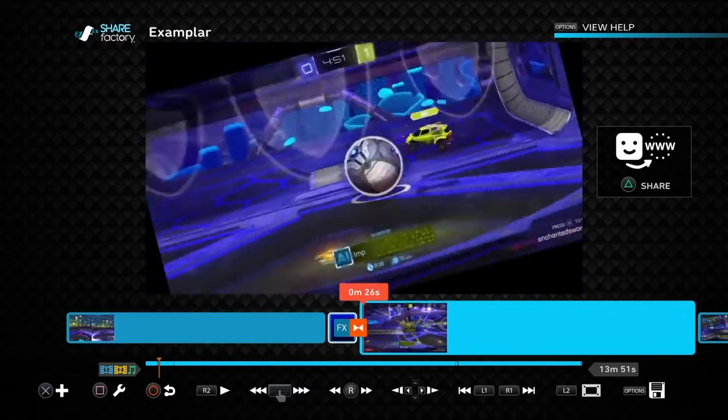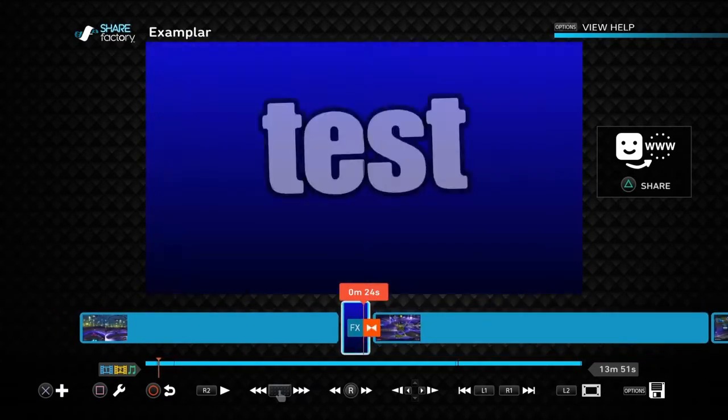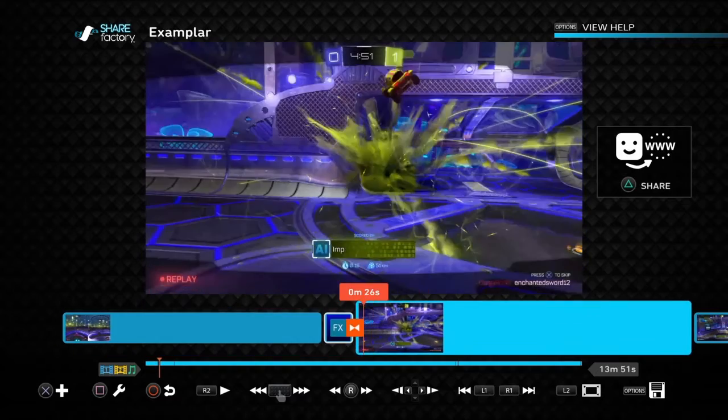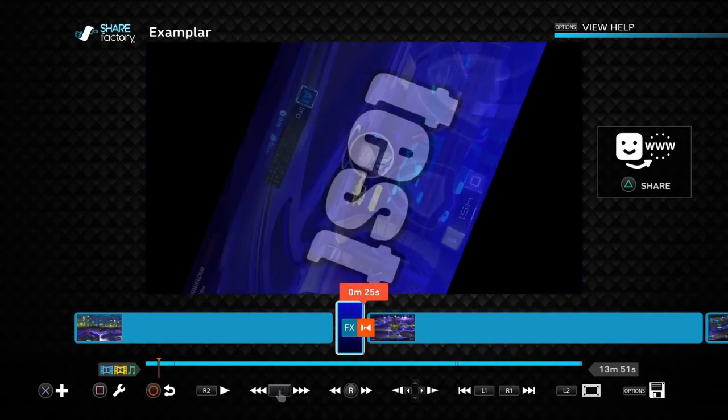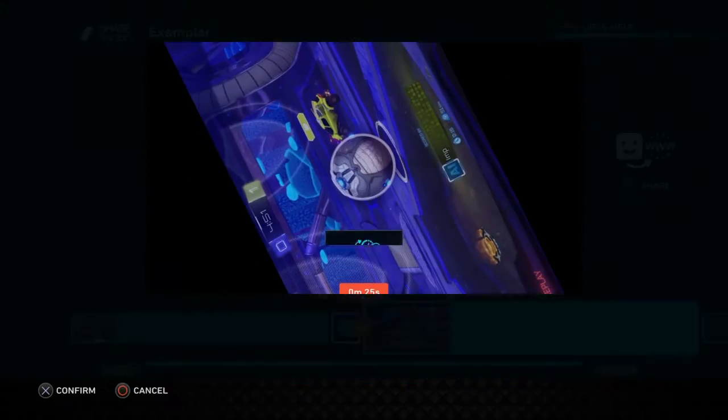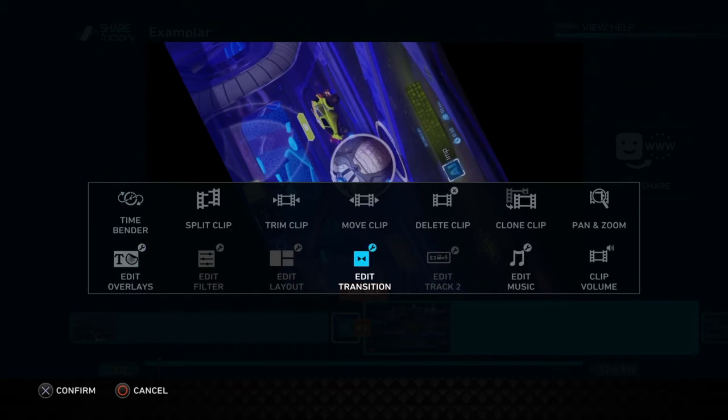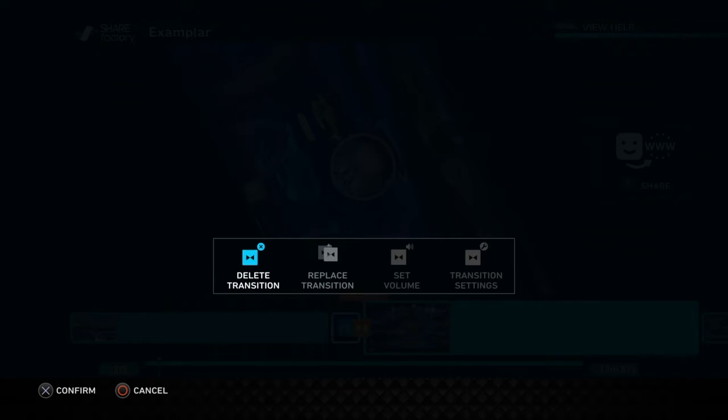Yeah, it's slow. It's pretty cool. I'll choose that for now. And if you've made a mistake on the transition, you can press square to edit it, and then edit transition. If it has a volume, like the cinematic ones, you can set the volume in the settings. And you can replace this or delete it.